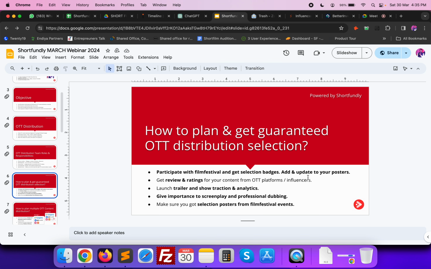So make sure you have a very good pitch for the OTT, so that only then will you get OTT distribution. Your film will get into the OTT distribution queue. Otherwise, they will simply ignore your request, right?